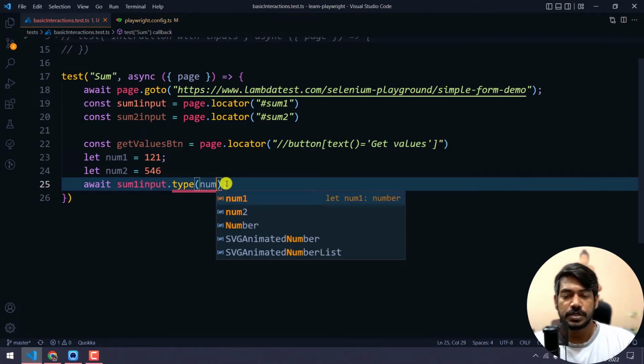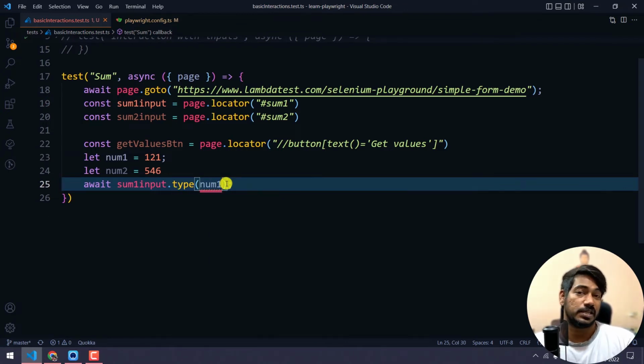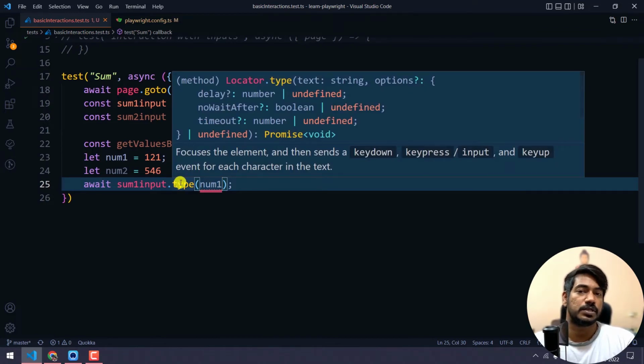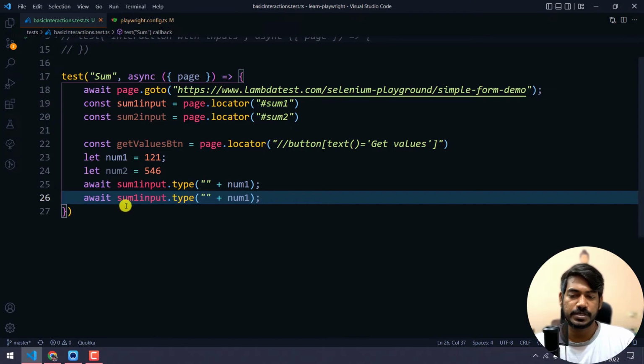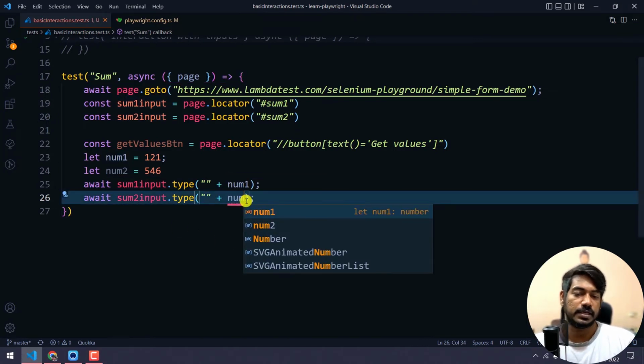Okay, so here I'm going to give num1, which will give us an error because here we have to type the string only. So what I can do is simply use double quotes plus, so it will convert into a string. You can do that, or else you can do toString, or maybe string interpolation, anything is fine. Okay, so I'm going to copy paste, and here I'm going to change this to num2.